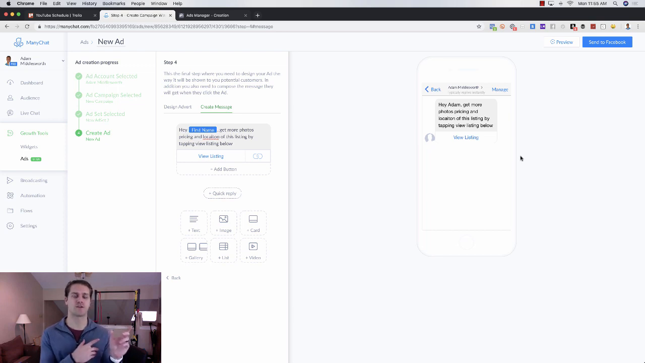So that is how to create a Messenger Facebook ad within Facebook, and how to create a Messenger ad within ManyChat. If you guys have any questions, leave them in the comments below.